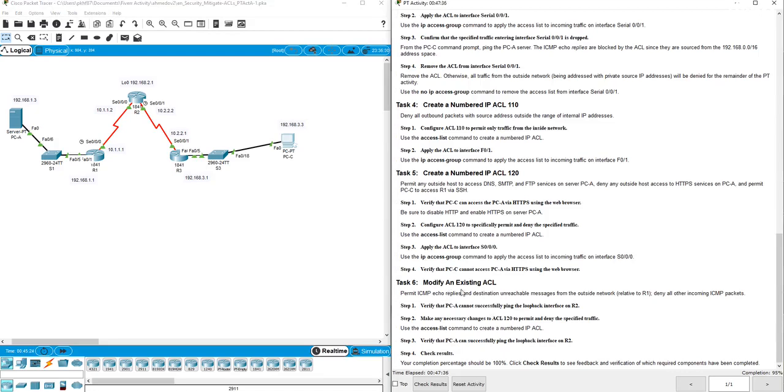Now it says modify an access list. Okay, permit ICMP echo replies and destination unreachable messages from the outside network relative to R1. So for R1, the outside network is on its right side, the left side is the inside network. So whatever comes from the outside network towards R1 or towards its inner network should be permitted, and anything else should be denied. Okay, so how to do that?